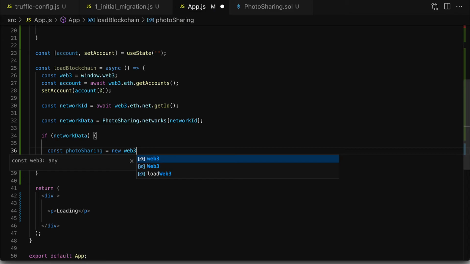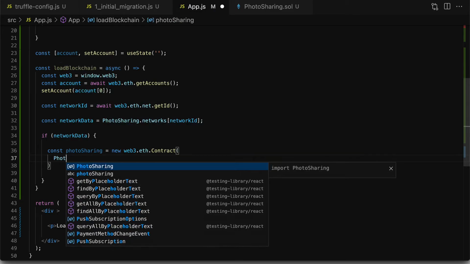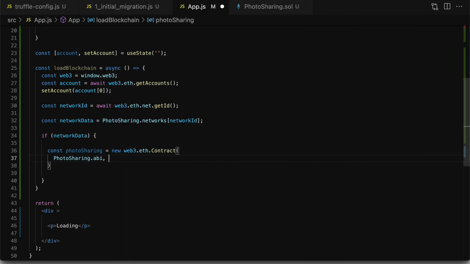We're going to instantiate a new web3.eth.contract, a new smart contract with photosharing.abi and networkdata.address. So first we pass in the ABI, which is the data about the contract, like its variables and its fields. Then the address, which comes from the smart contract on the current network. So those are the two values we need to define a new Web3 contract. We're referring to a smart contract that already lives on the blockchain at a certain address.